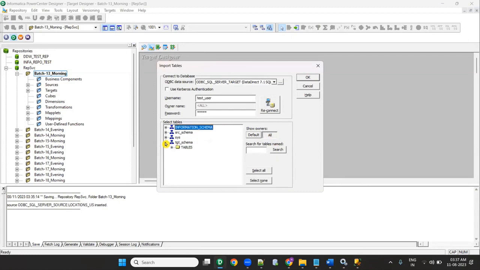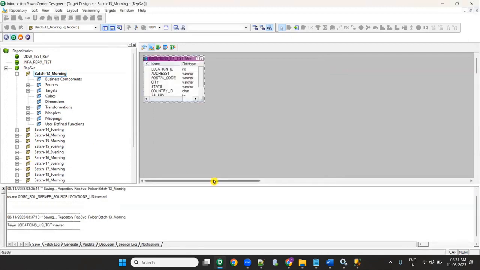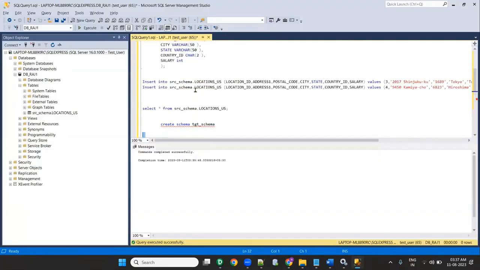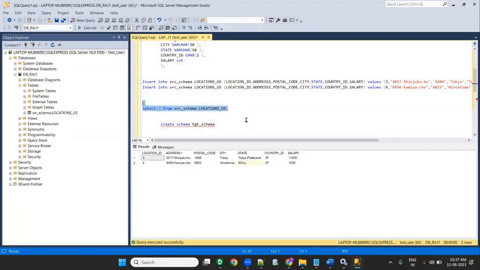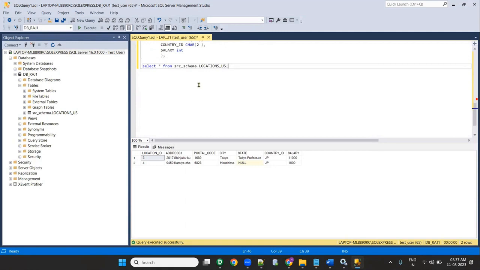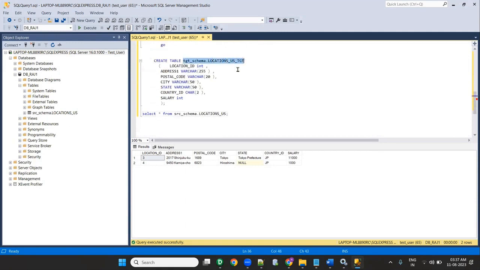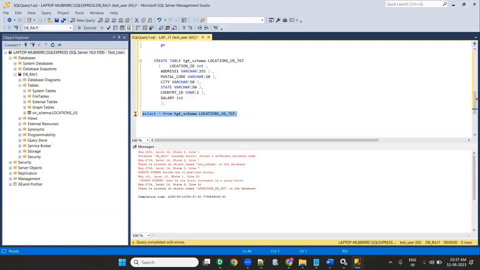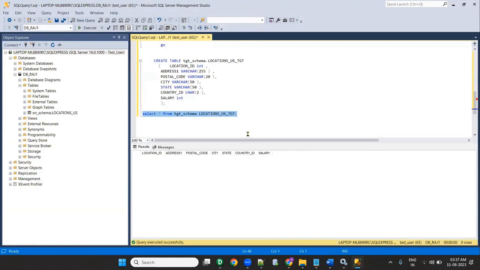Now here we got the target schema also. In those locations we use TGT. So now my source is having how many records? My source is having 2 records, and my target, this is my target table, is having 0 records in a different schema. Now when I run the mapping, these 2 records should come to target.